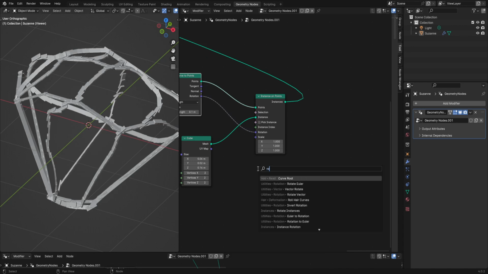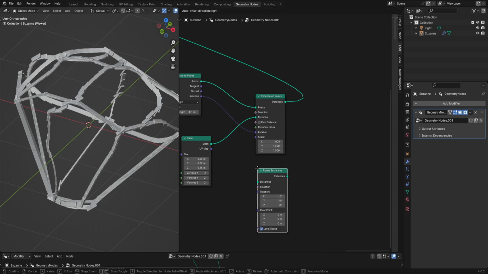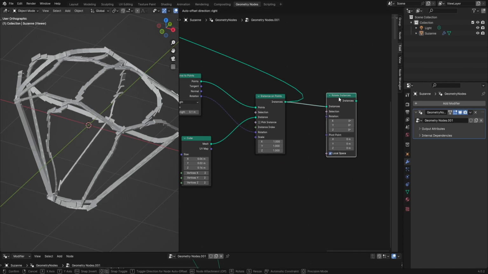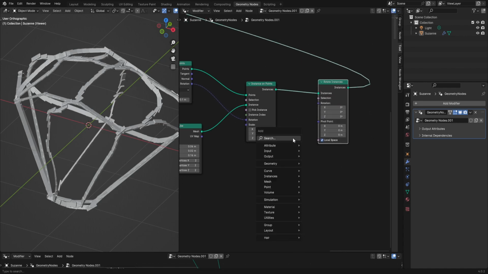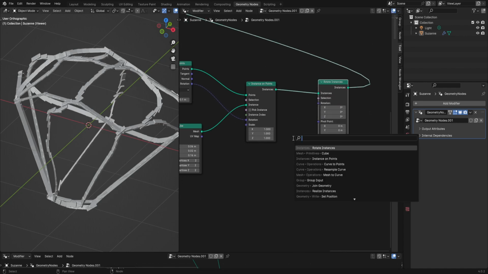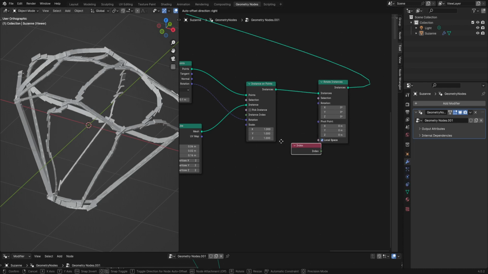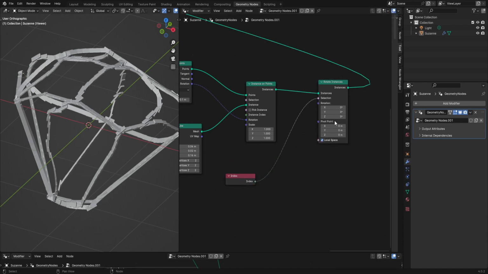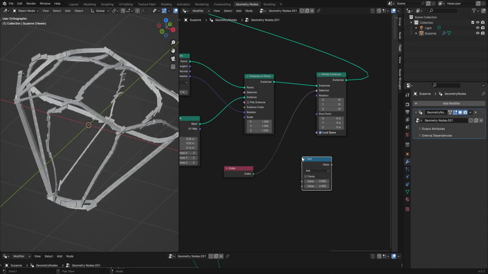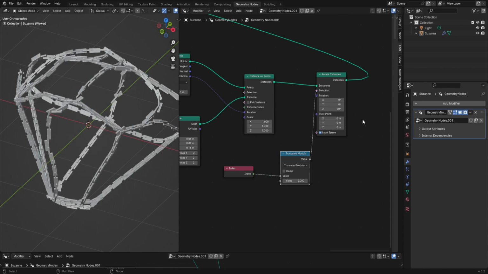Create a rotate instances node to rotate every other point of our chain mesh. Let's create an index node and a math node. We are going to use the modulo operation for this task. Select modulo in the math node and set the value to 2.